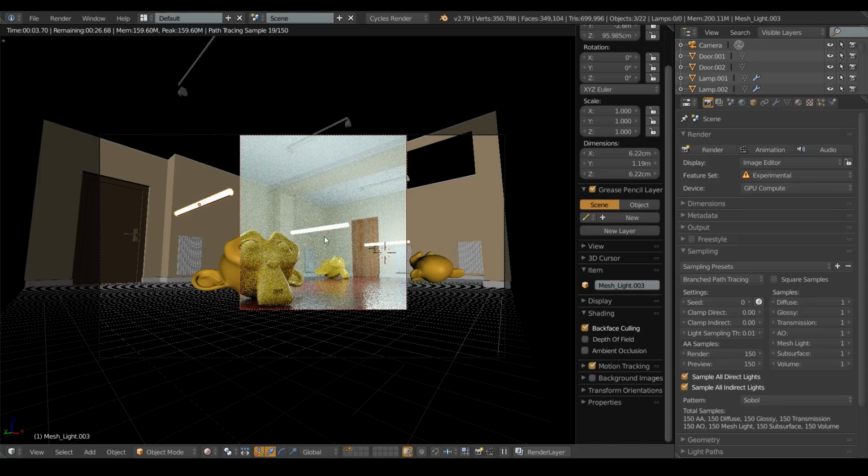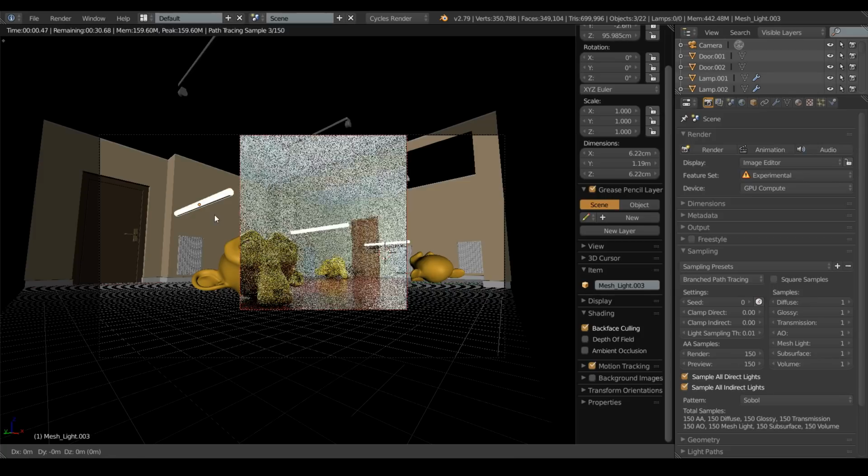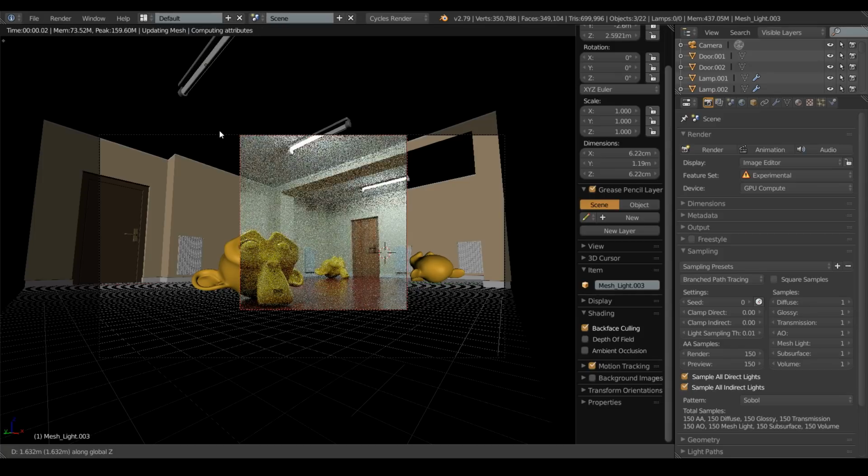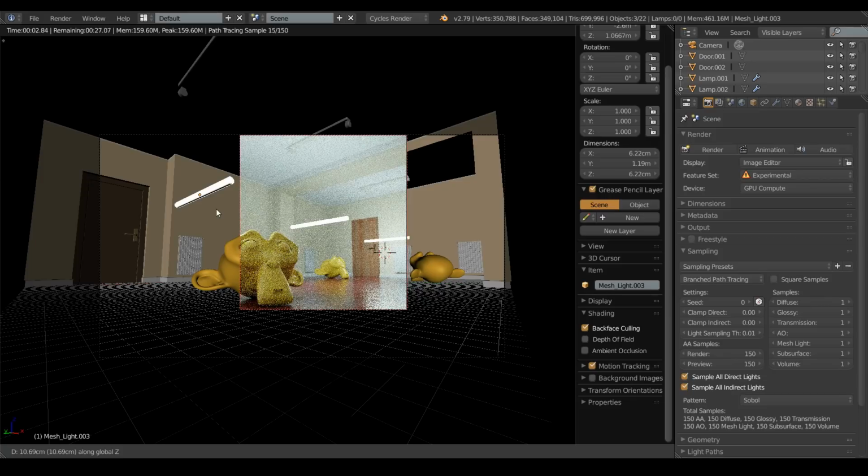The setup is the same, but there are not that many fireflies at all. If I move the lights towards the ceiling, I start having problems. Let's wait for the render to see. There are a lot more fireflies here. If I move down, no more fireflies. So this is the general rule.